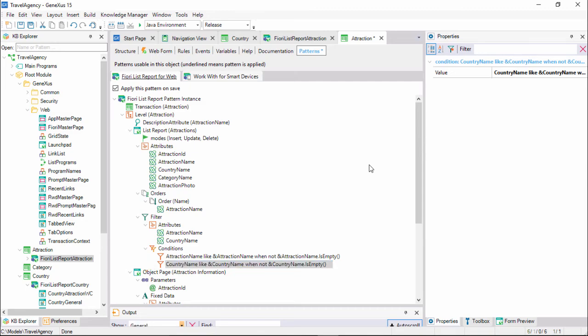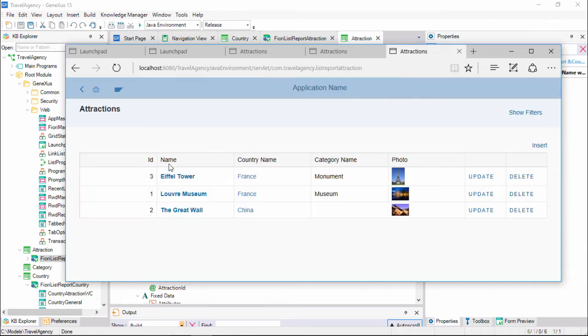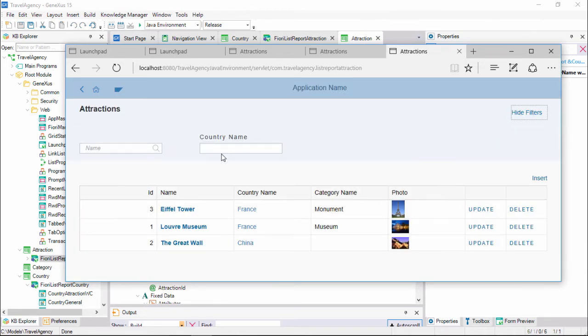We press F5 to see it at runtime. Also, we see how this variable is displayed to filter by country. So if we enter France, the filter is applied.